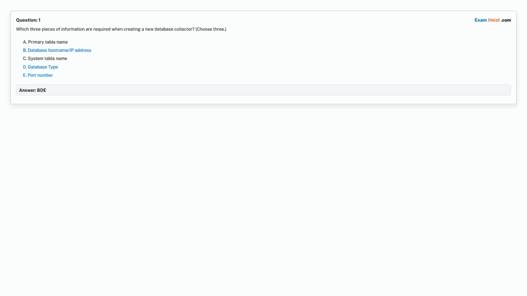Correct answer is Option B. Database hostname, IP address. Option D. Database type. Option E. Port number.